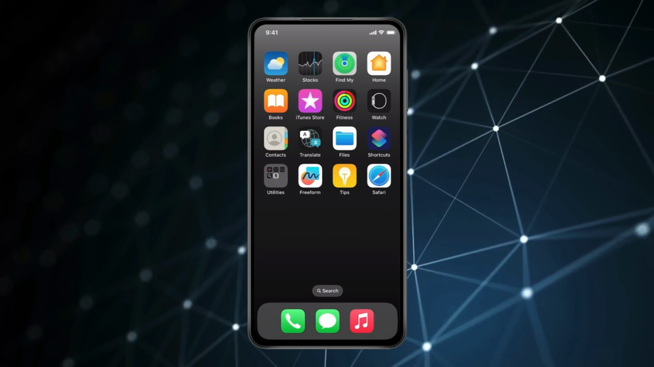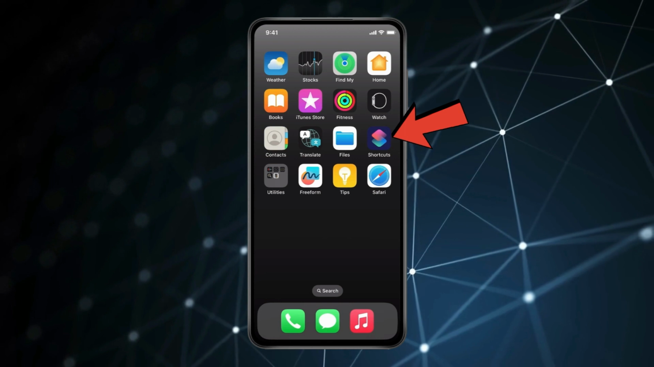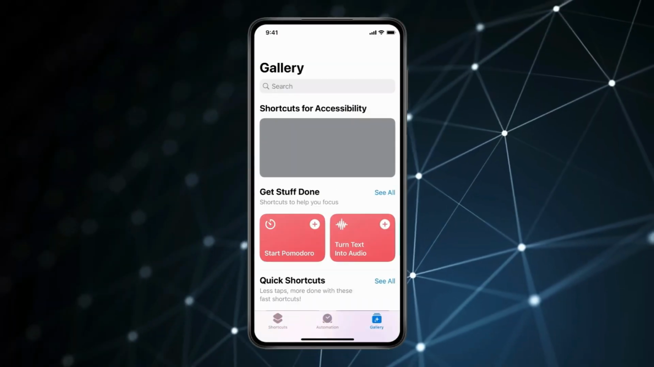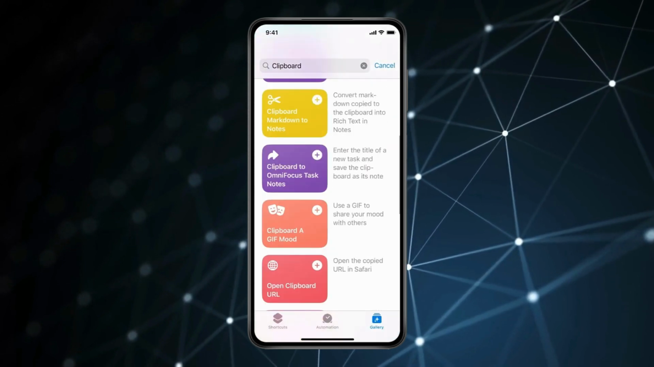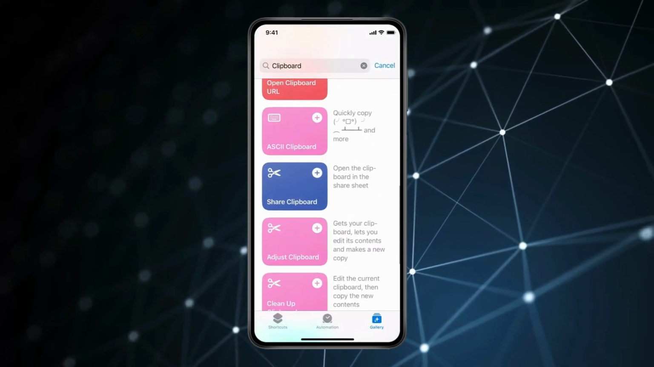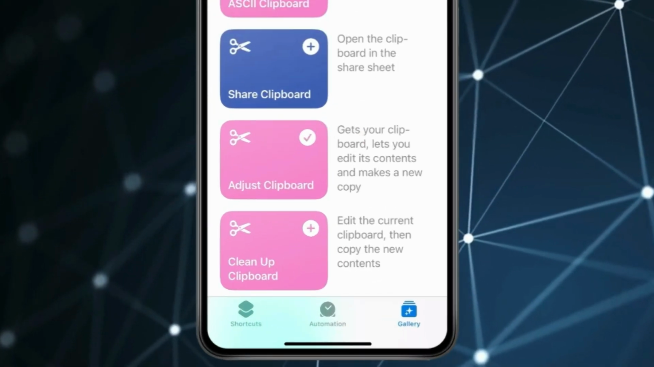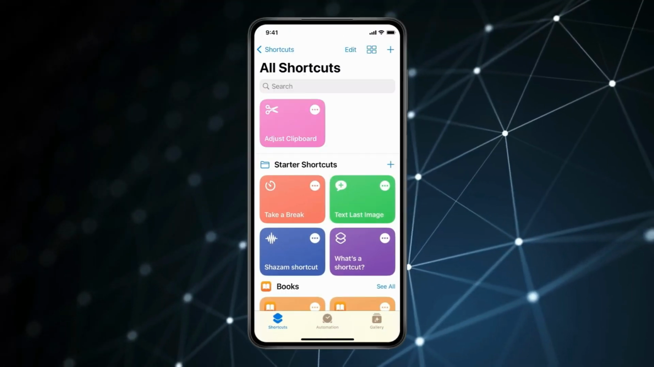Today in this video I show you how to find clipboard in iPhone. For this you have to open shortcuts. Now click on gallery and search clipboard. Now scroll down to find adjust clipboard and click on this plus icon for adding clipboard on shortcuts. Click on shortcuts tab. Now you can see clipboard is added here.